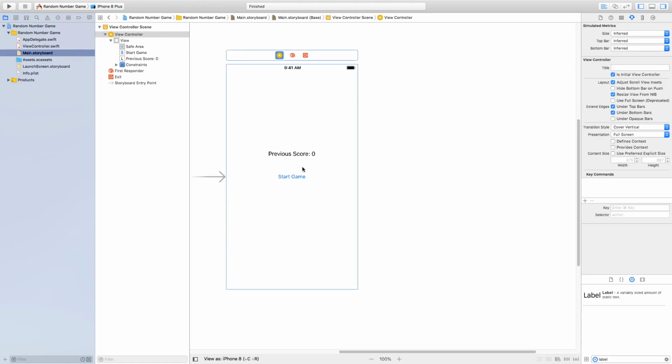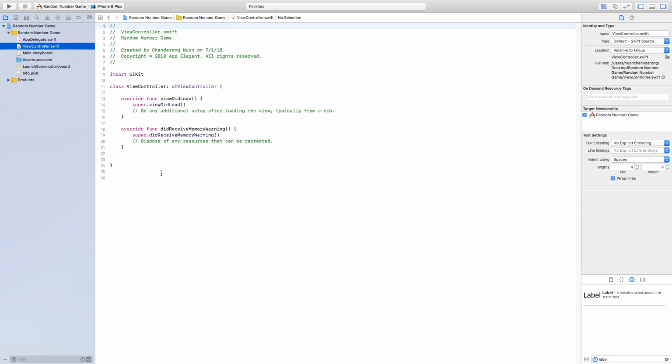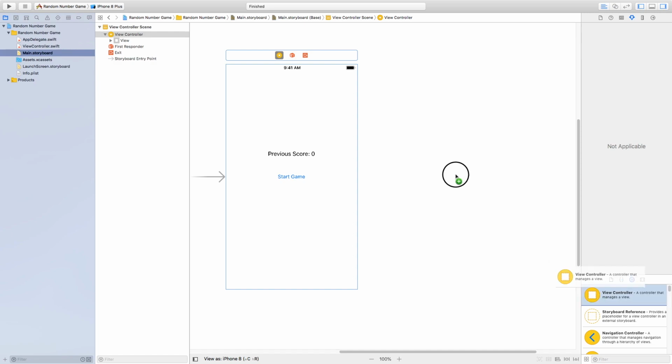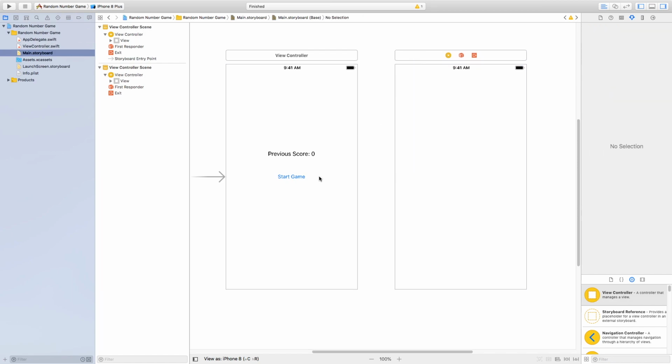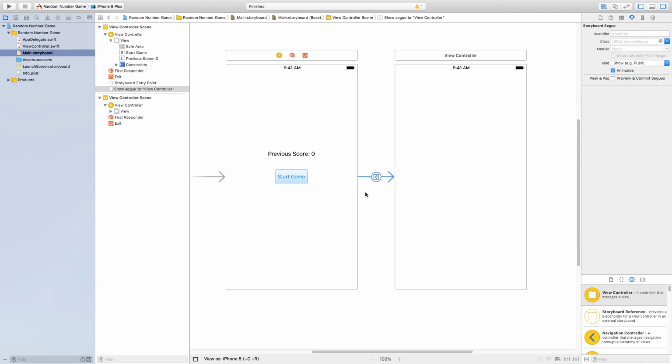So the code behind this screen is view controller.swift. So this will be the code that will control the interface, the first one. And we're gonna need another one, which is for the gameplay itself. So I'm gonna drag in a view controller in here, and I will hold control, click on start game, and drag it and release on the new view controller. And I'm gonna say show. This will create a segue.